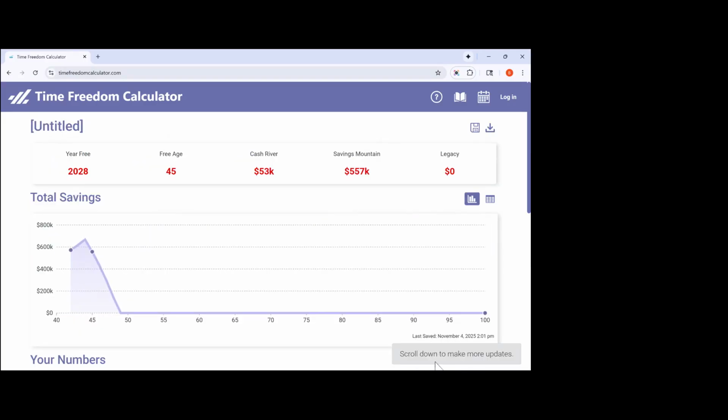Notice this comment right here, scroll down to make more updates. What happens is we now are immediately listed with an untitled name of the scenario. Our success banner, which is showing up in red, you've guessed it, that means we're running out of money. See, from age 40 to 100, our amount of money comes up here and then drops immediately. And the reason is because we haven't finished filling out our input fields.